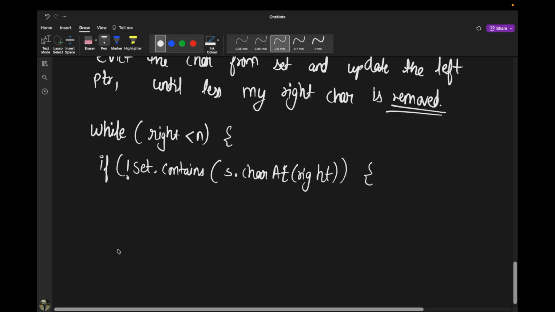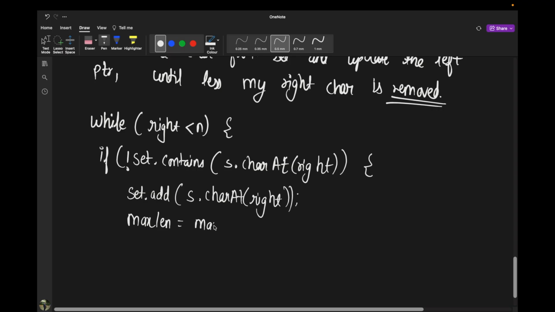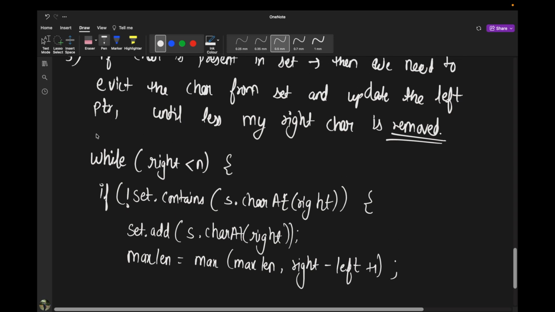If it does not contain this one, then what I'm going to do is set.add this particular character, right? And I am also going to update my max length. My max length is now going to be max of max length, comma, right minus left plus one. Also, I think we need to initialize the right and left.